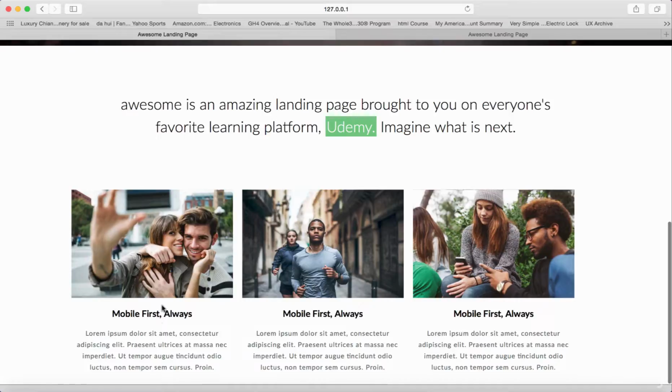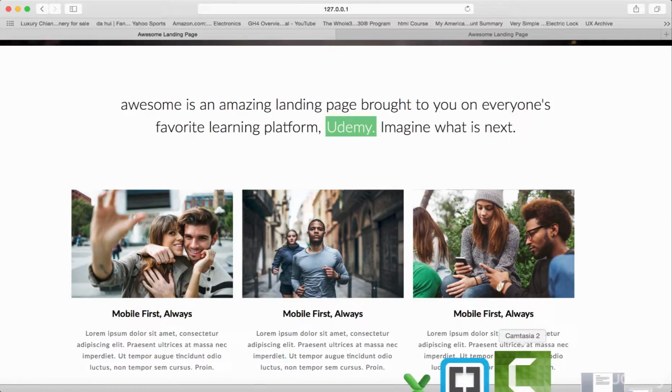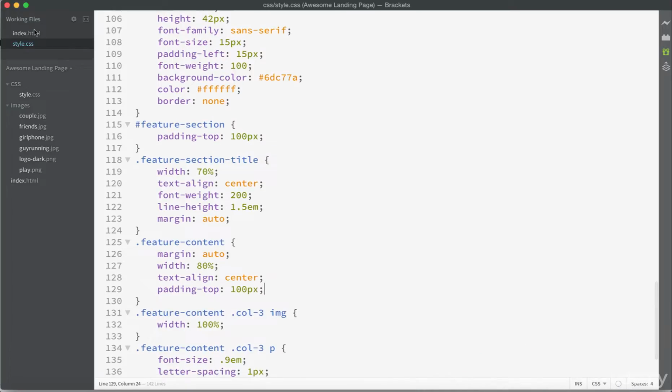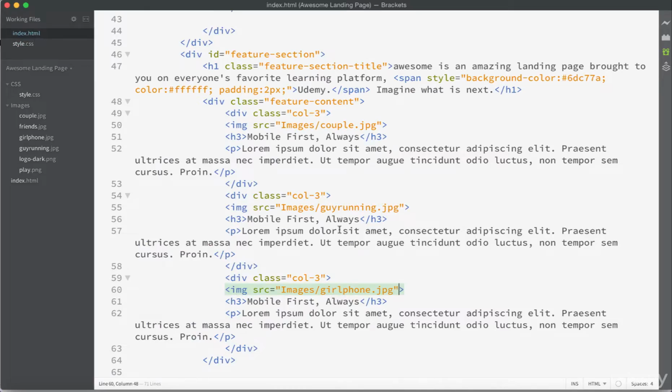We have our three sections. We can change the text here so they're not the same. It doesn't really matter. Let's just go ahead and do that really quickly for the sake of making it look different. We have mobile first. Let's do HTML5 and CSS3. And then for the last one, let's just do socially social. I don't know. Doesn't really matter. Okay, so let's keep moving on.